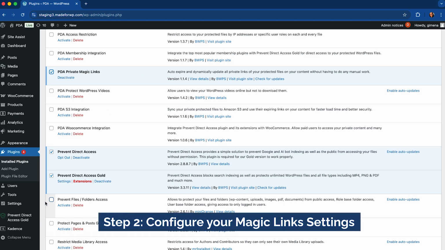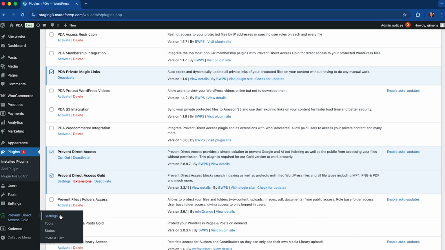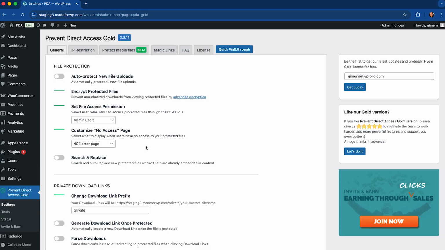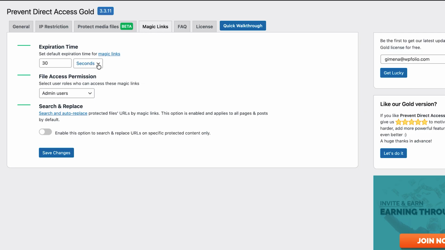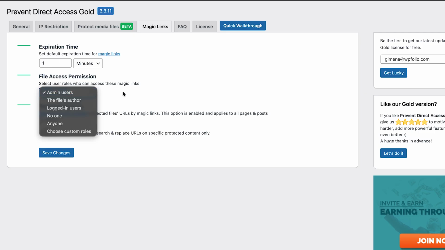Step 2. Configure your Magic Link settings. Go to PDA Settings. Then click the Magic Links tab. Set the default expiration time and select which user roles can access your Magic Links.